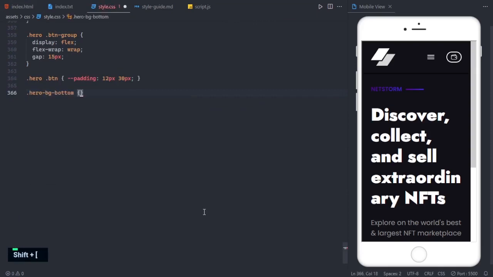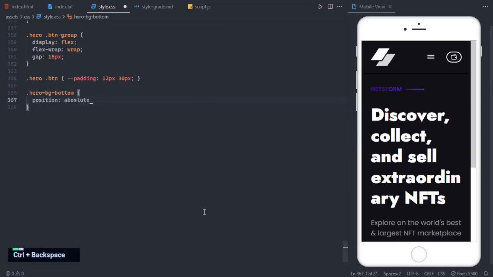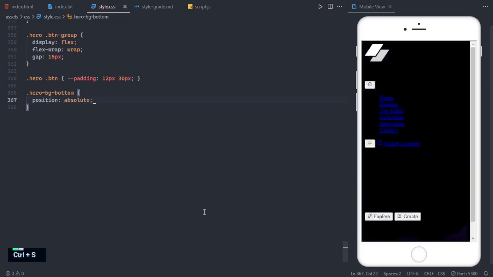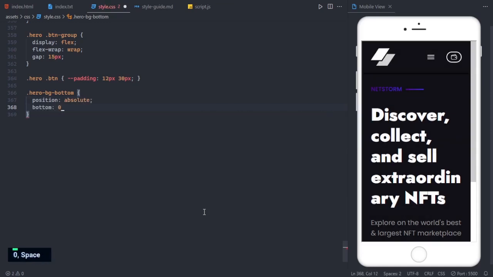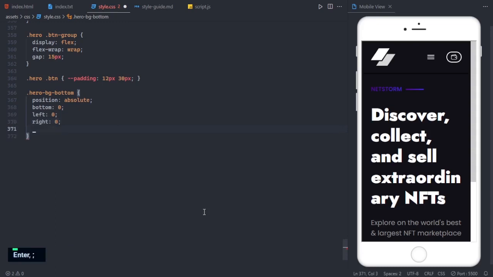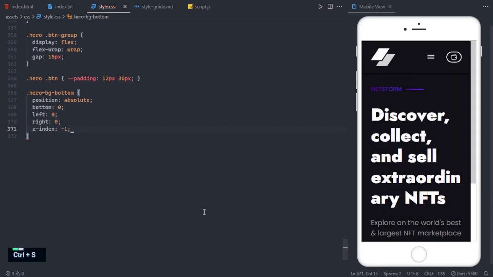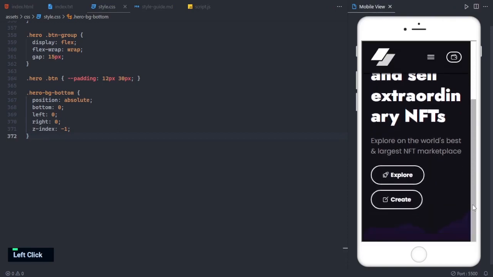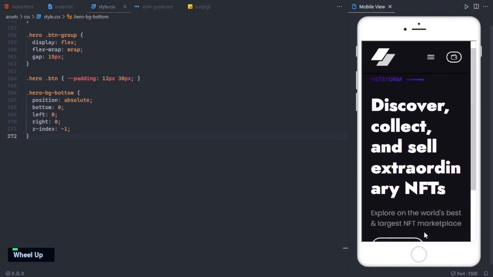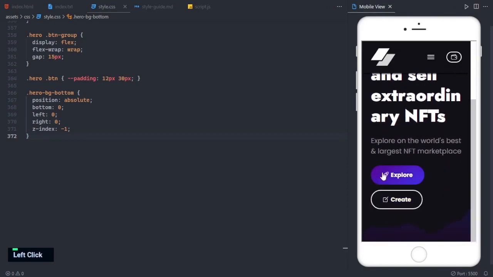Dot hero busy button, position will be absolute, and 0 for the bottom, left will be 0, right also 0, z-index -1. Here are all the changes you can see here.